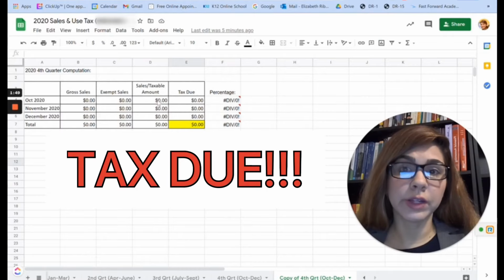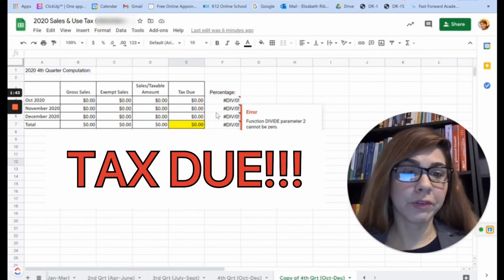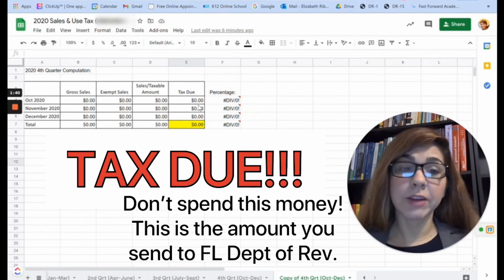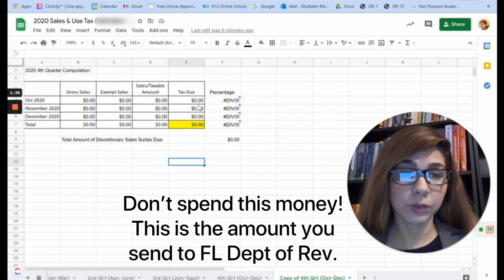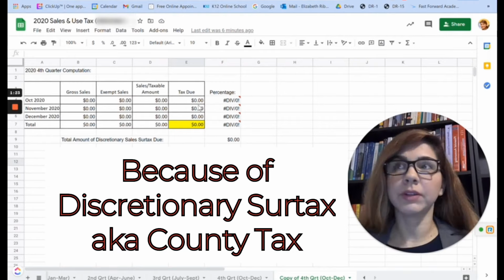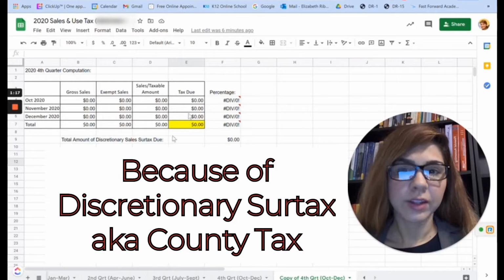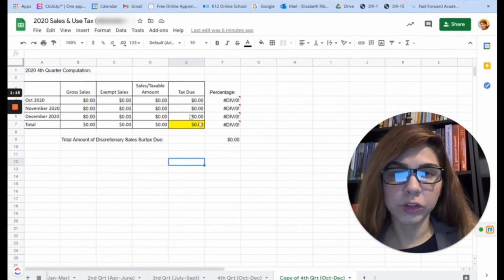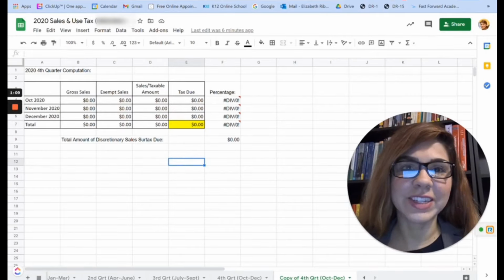Usually your tax due is going to be anywhere from 6.5% up to 8.5%. The state of Florida charges 6% sales tax, but every county has their own tax percentage. So if you sold to Hillsborough County, they have 2.5% county tax. So 6% plus 2.5% comes out to be 8.5%. So just keep that in mind. But usually it's going to be anywhere around 6.5% to 8.5%. Okay. Anyways, let's go back to the return.